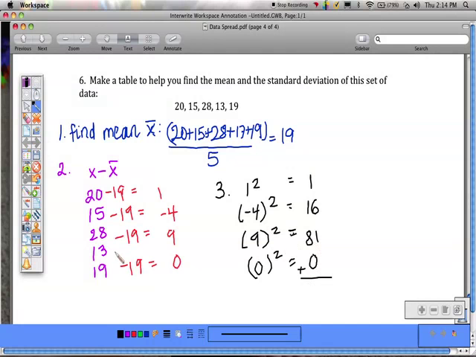Oh, I'm missing one here. Sorry. 13 minus 19. All right, so I missed this data point 13. So 13 minus 19 is -6. -6 squared is 36. Okay, now I can add them all up, and we'll get 134.